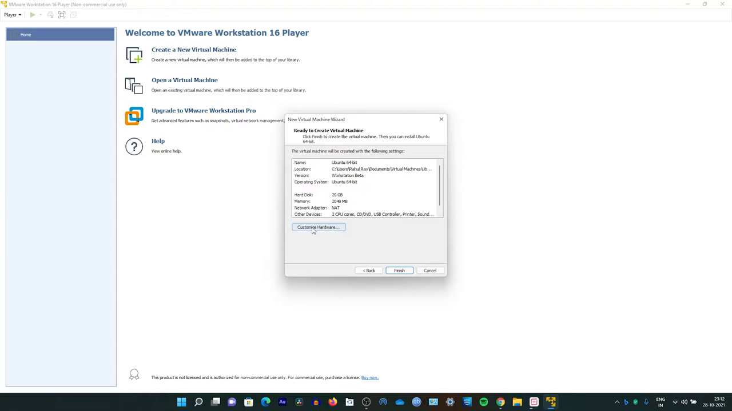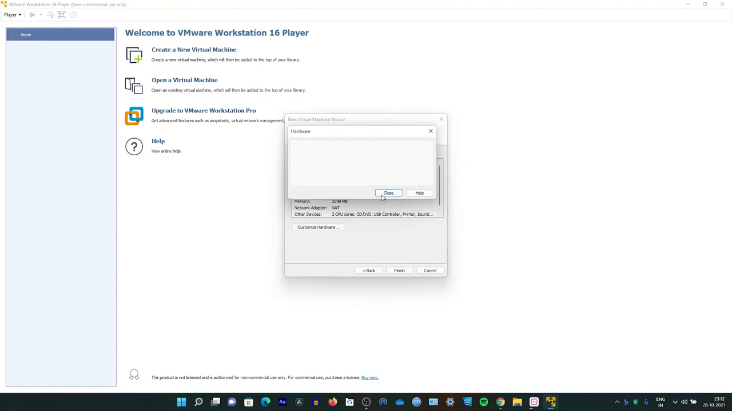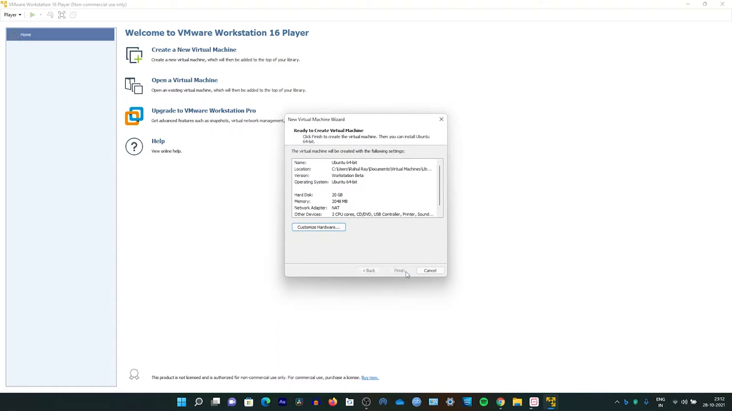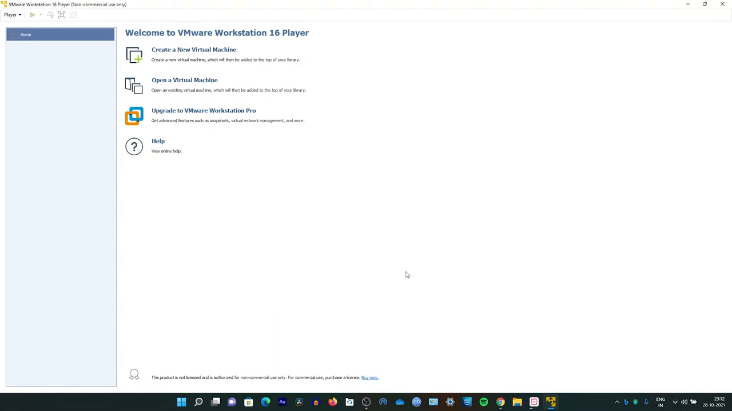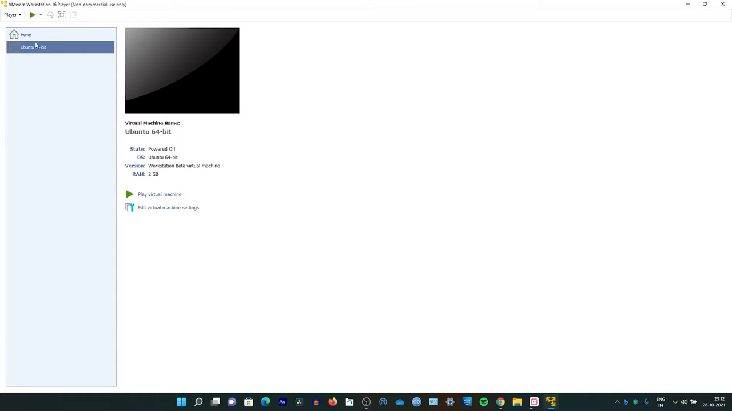It has 20 GB disk, 2 GB of RAM and stuff. Close it, you don't need it, and then go finish. It's good. Linux is less power hungry, so it takes little resources.